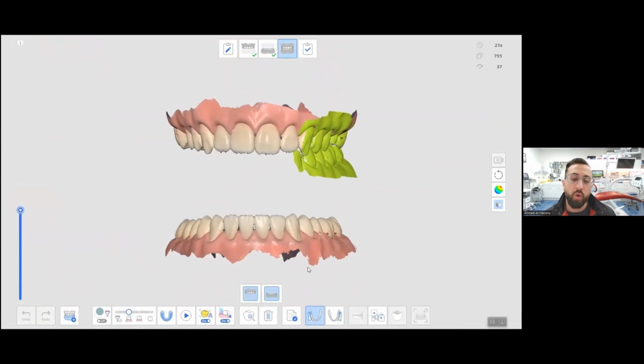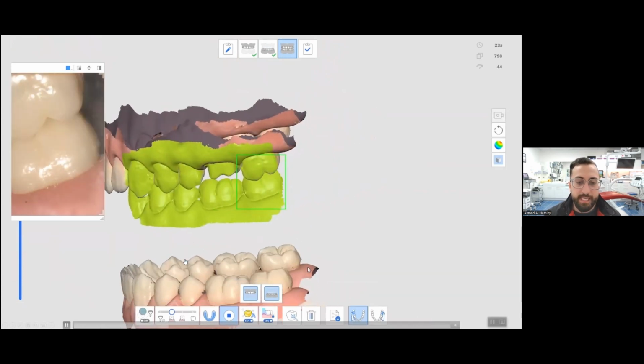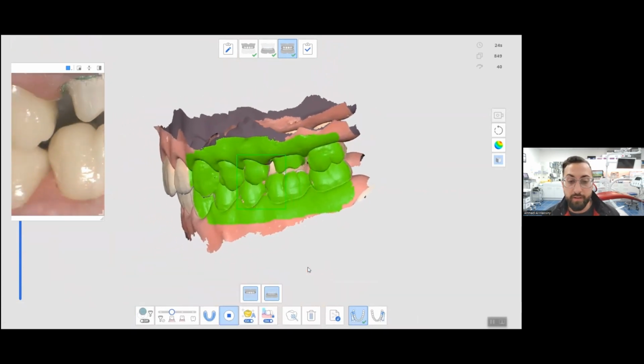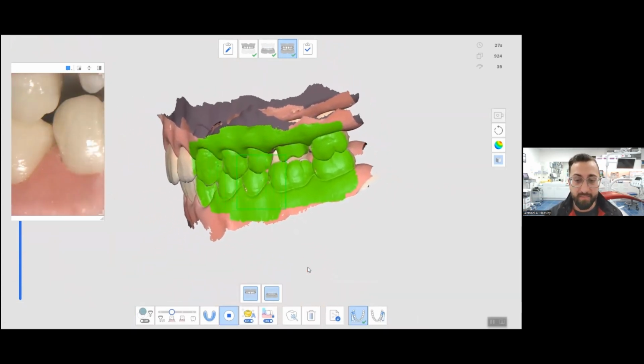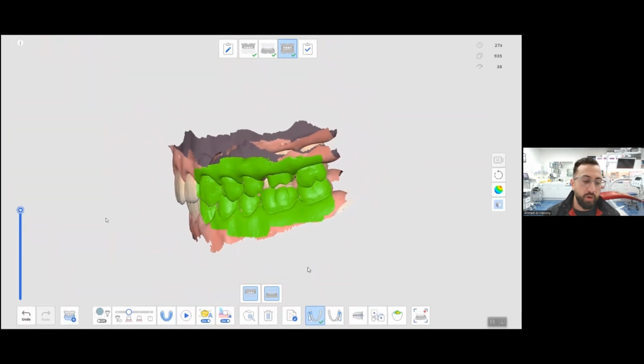So it's all about giving the software the right data. If it doesn't have the right data, it's not going to be able to do this properly. And so once we start the bite scan again, you can start just where you left off, and within a second, it captures it. And so that's what I would really recommend.